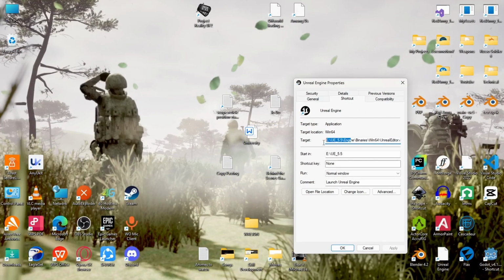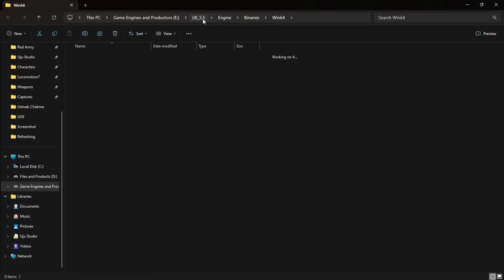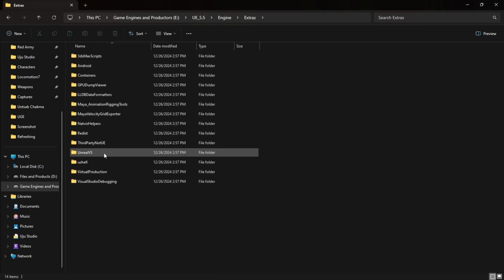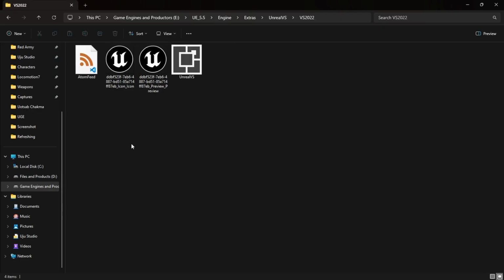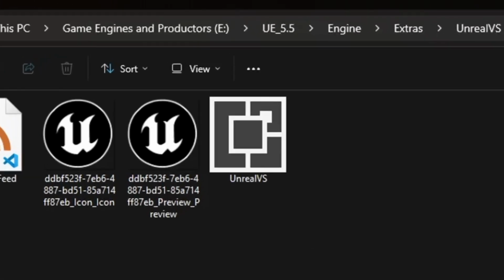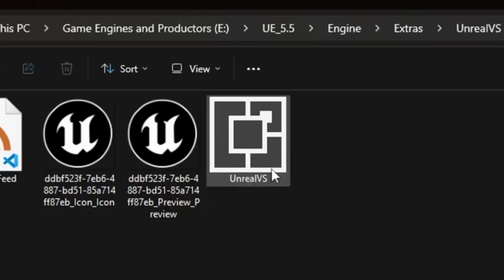Afterwards, you can see this part. This is where Unreal Engine is actually located. If you are still not sure where it is located, click on Open File Location. This is the Unreal Engine, and we will have to go to the engine version folder. Inside it, click on Engine, go to Extras, go inside UnrealVS, Visual Studio 2022 or 2024, I don't know, but it is Visual Studio VS. And afterwards, there is a file called UnrealVS that is going to tell Visual Studio to work with Unreal Engine properly. To install it, double click on UnrealVS.